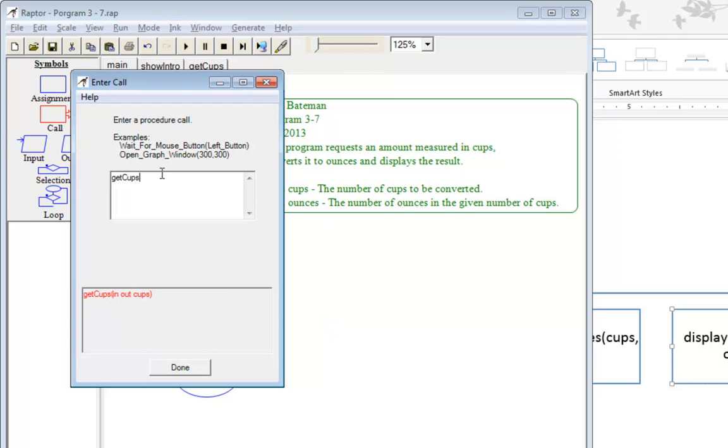And you'll see when I type in get cups, Raptor is going to remind me down here how get cups is structured, what parameters it specified. And it shows us that cups is in and out. Now we don't need to specify the in and out when we're putting in the call up here. When we put in the argument, all we put in is cups.